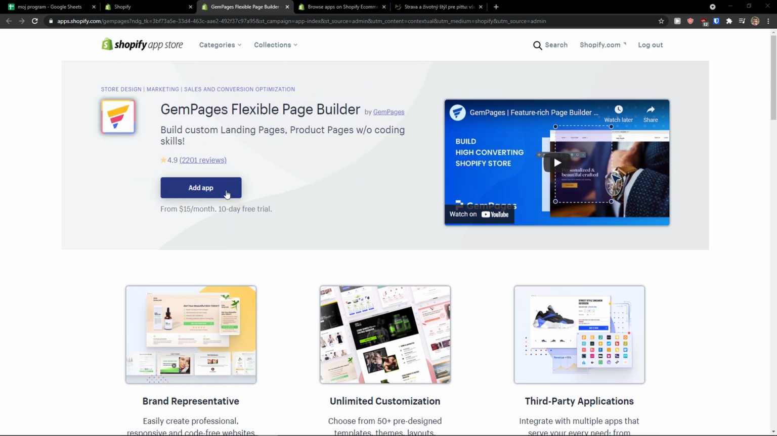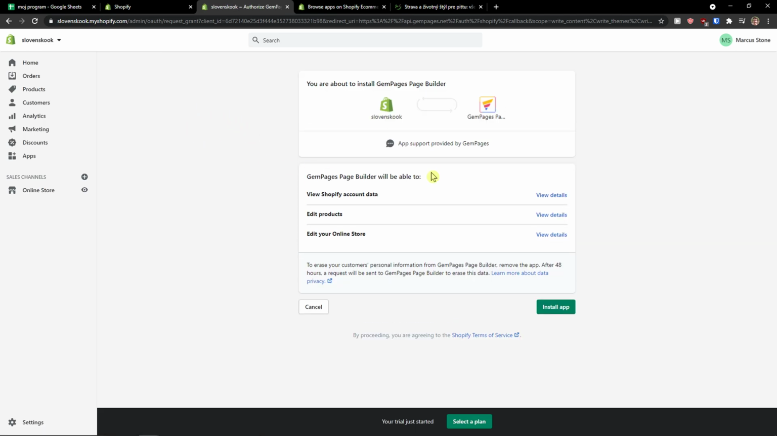So let's start. The first thing I'm going to do, I'll just click here Add Application. Let's just wait until it's going to load. Okay, and voila, here we have it. Install application.